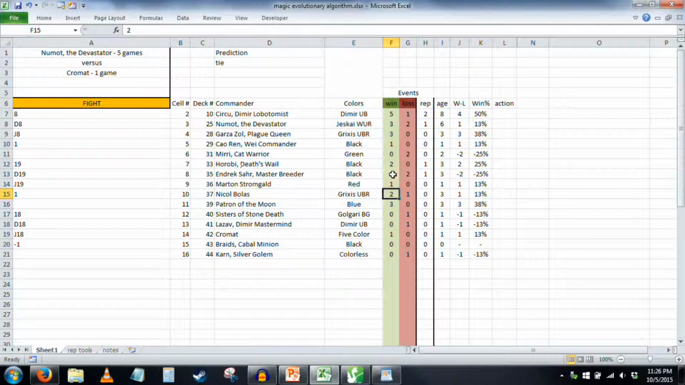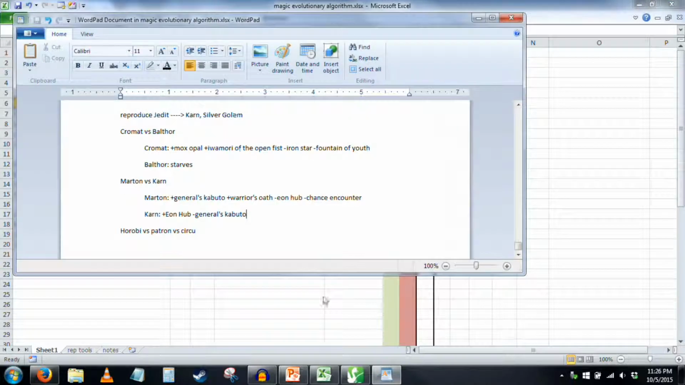There's also a reproduction condition. There's 2 reproduction conditions. If they have an age of 5, they get to reproduce. Also, if they randomize themselves in a game. Let me see if I can find one of those. Ah yes, here we go. If they randomize themselves in a game, then they get a chance to reproduce. So I'm going to go ahead and reproduce Garzazal.